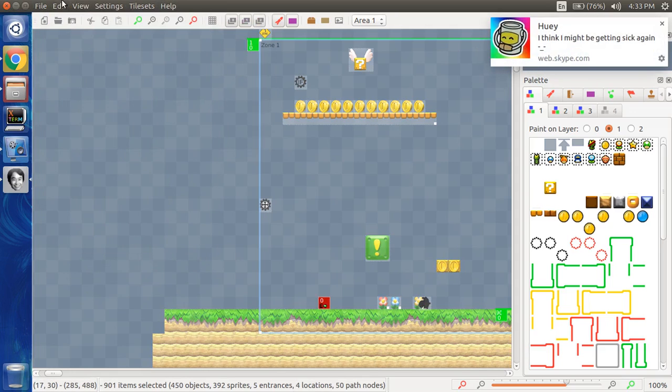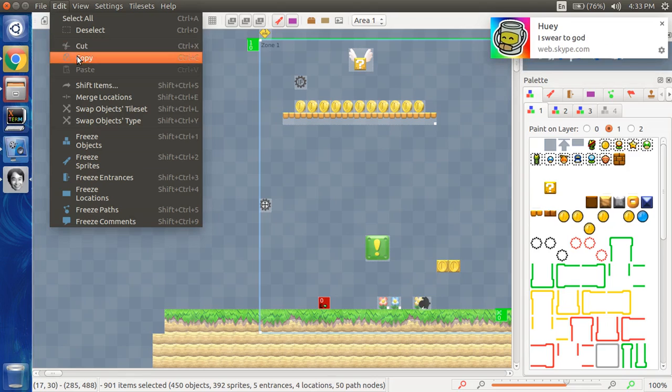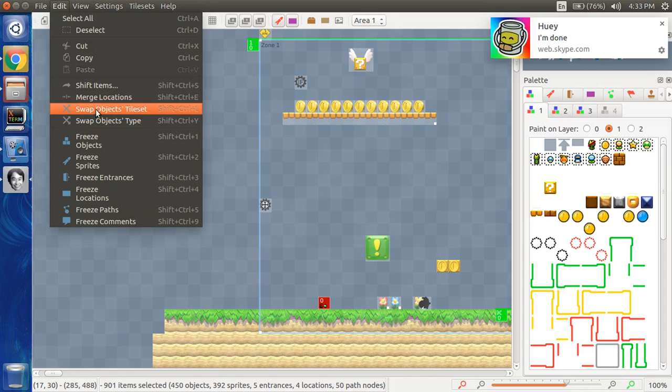You could select all, you can cut, copy, paste, shift items. Now you can merge locations, but I don't know how good that thing works. So I do not know. You can swap and I do not know what these things do.